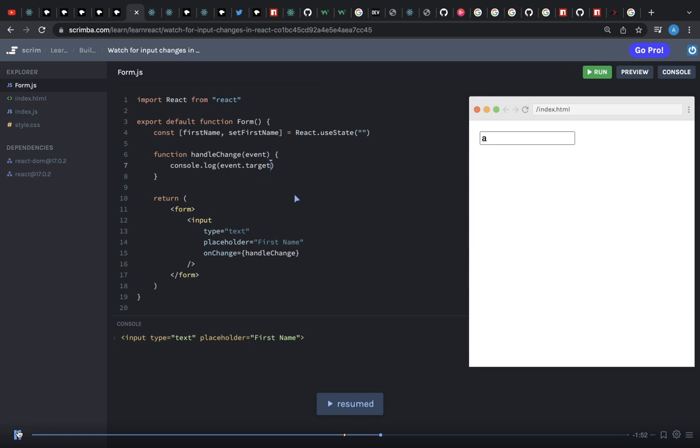That DOM object has properties that we care a lot about. For example, the value property. Let me hit refresh, and I'll just start typing letters, and you can see in the console, we're logging the current value on every keystroke of that specific input box.